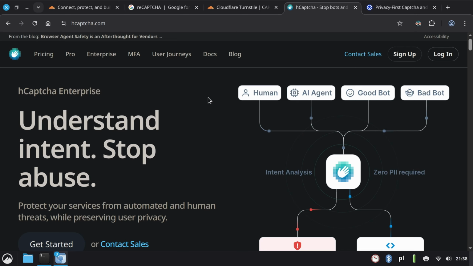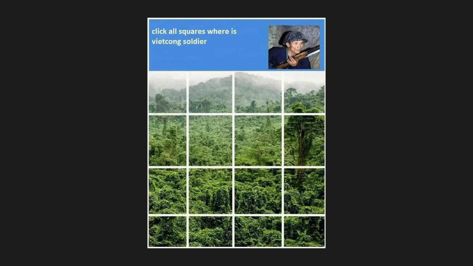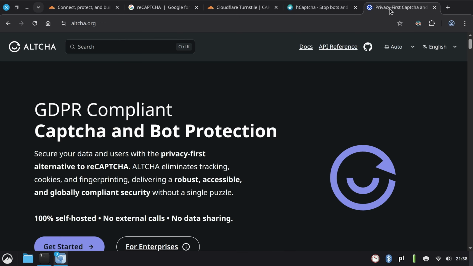With these solutions, the user is going to have to click on a lot of bicycles or find a Vietcong gorilla in the jungle, and then the corporate is still going to track everyone with cookies. In this video, I'm going to explore an alternative solution called CAPTCHA, so alternative CAPTCHA. Unlike the corporate solutions, there is no license agreement, no puzzles, and no cookies.